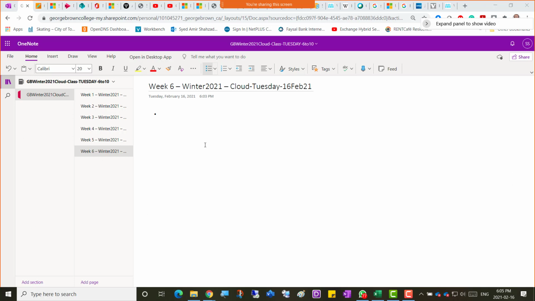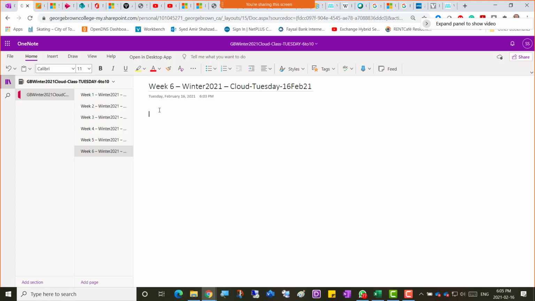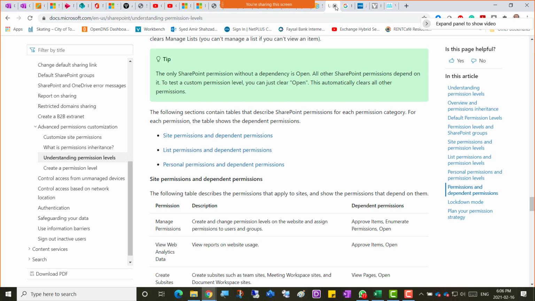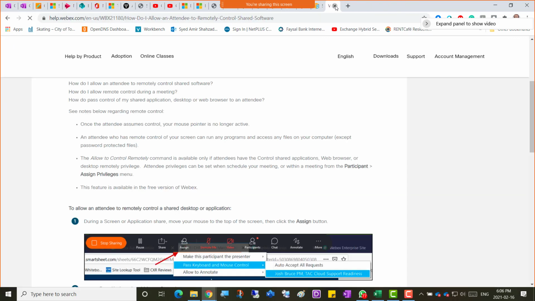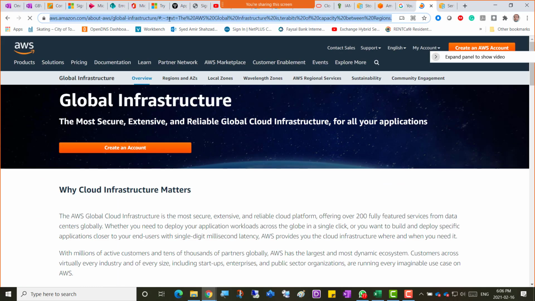So we last time went for IAM, identity and access management, and now we need to go for EC2, and that is Elastic Compute Cloud or Cloud Compute. I'll just type here EC2.